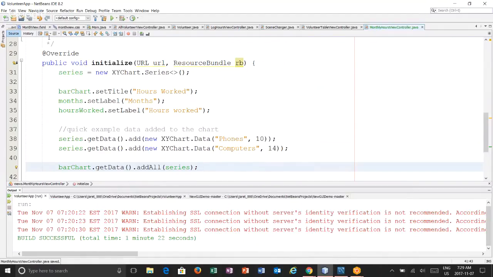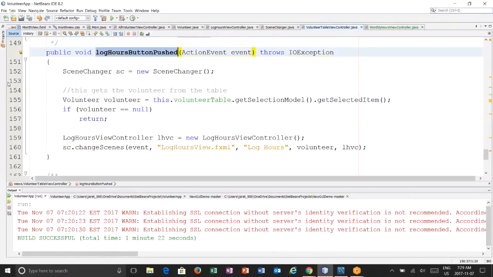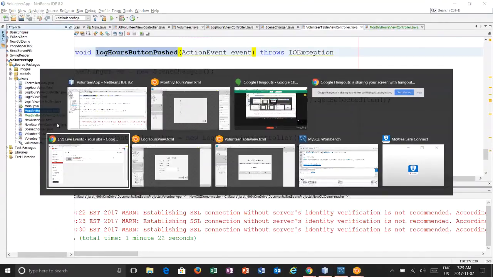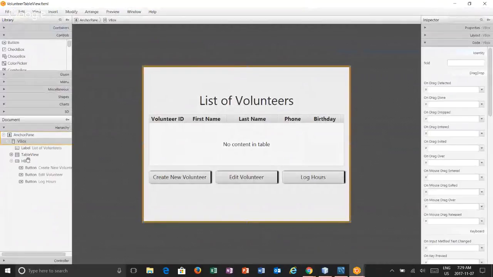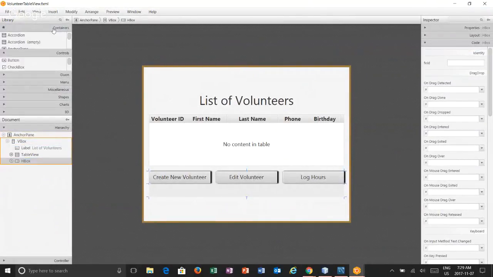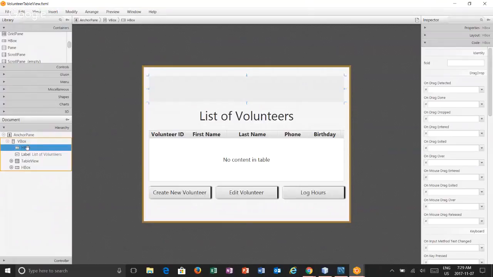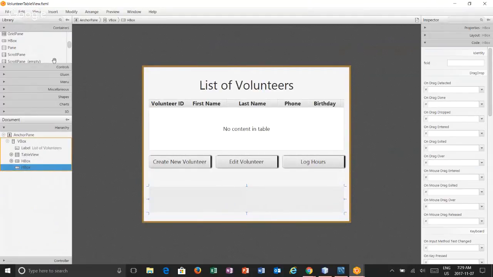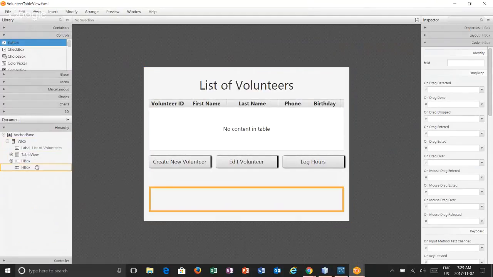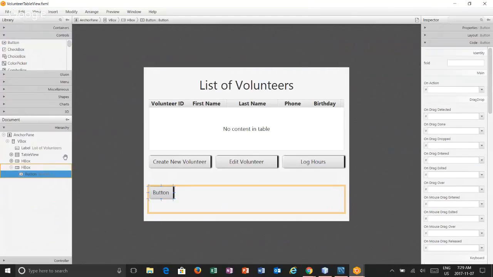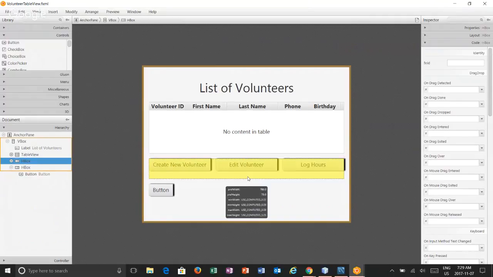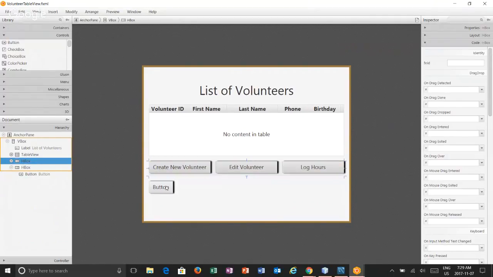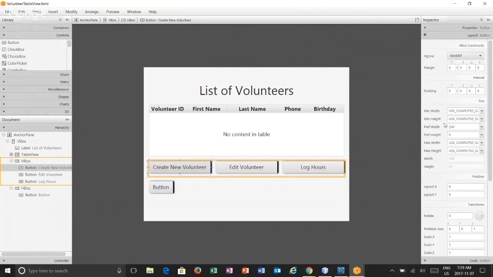So let's just add a quick button so we can even get to this screen. So if we go to volunteer table view controller, I think we have that up here. Yeah. So we've got a vertical box, a horizontal box. So let's add in another horizontal box here. Then we'll add in a button. And this button will make it the same size as everything else, just 250.